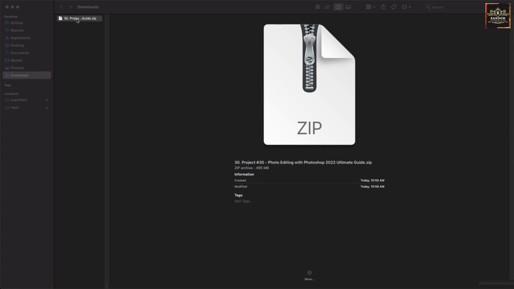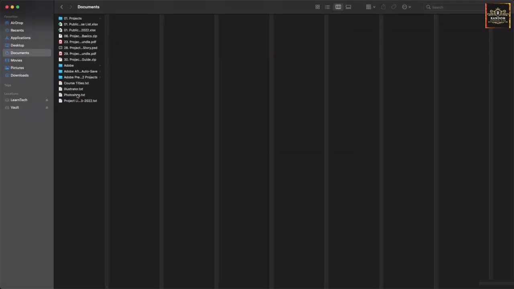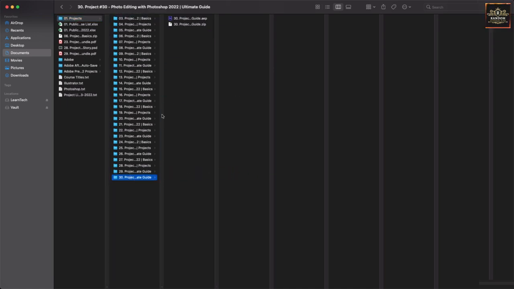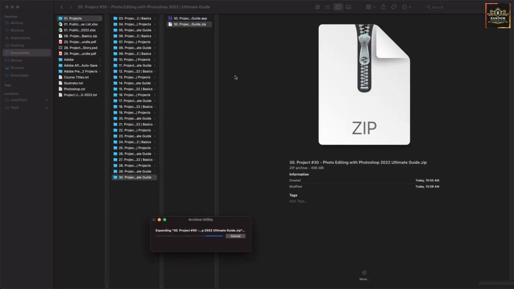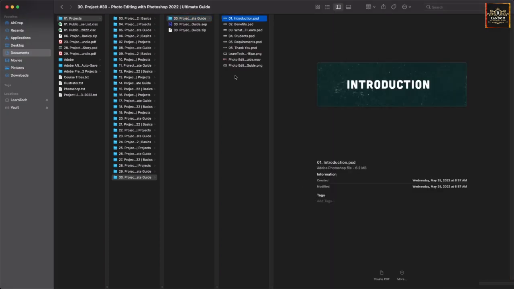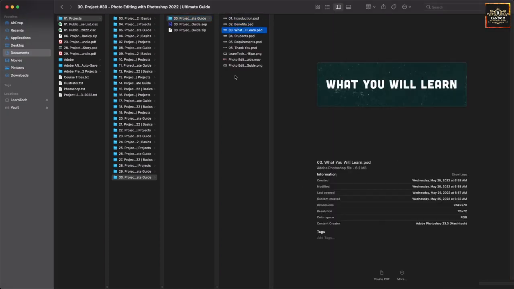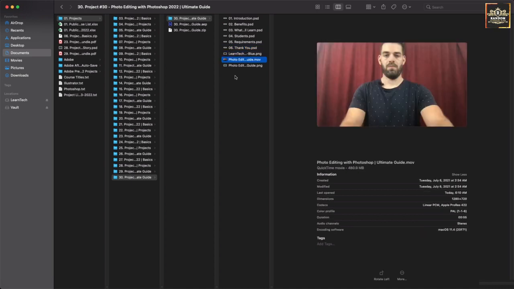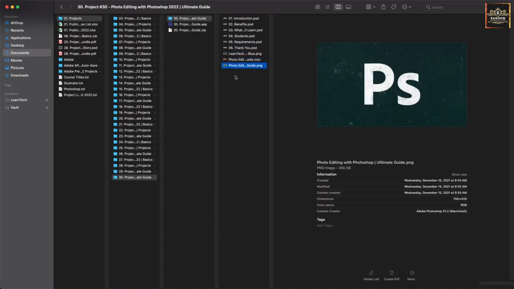So I've downloaded the file, I'll bring it into Documents, and then from there, let's bring it into Projects, and then project number 30. Double click on it, and then let's take a look at the graphics. So we have Introduction, Benefits, What You'll Learn, Students, Requirements, Thank You, Learn Tech Plus, Photo Editing, and then the graphic. So let's go to After Effects.